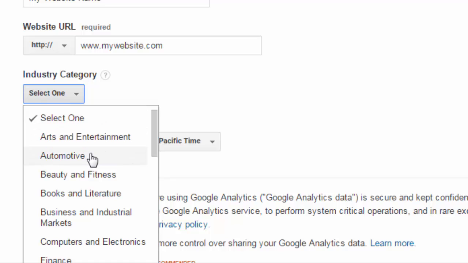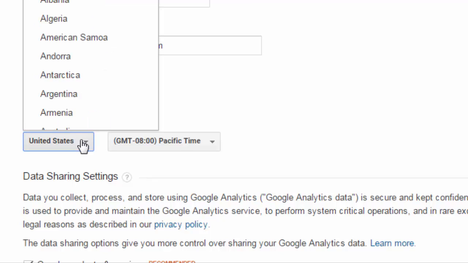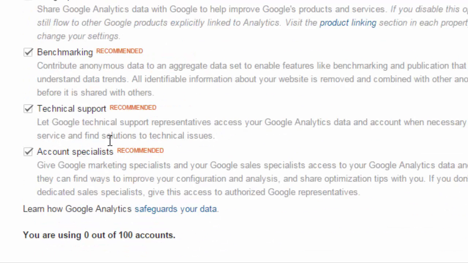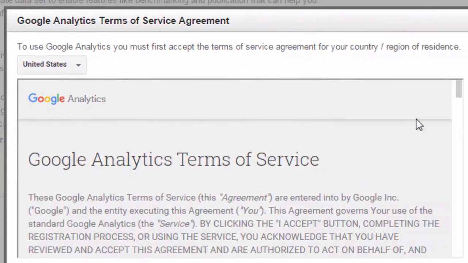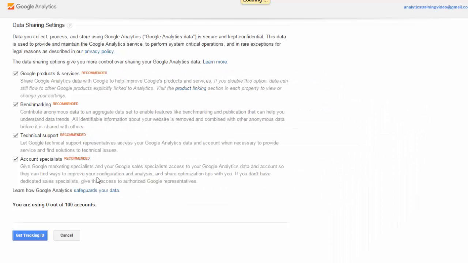Then select the category, which is used for Google's aggregate benchmarking data. Again, don't worry about it too much if you're not entirely sure, but try and select something meaningful. Report and time zone does matter because, again, in the reports, this is where you'll see visitors and an hourly rate will be at this time zone. So do select where you operate if you can. In terms of the options below that, I'll just leave them by default unless you're wanting to look into them any further. We can now see we've got 0 out of 100 accounts that we can add to this particular account. We then read the terms and conditions, as we always do, of course, yes.